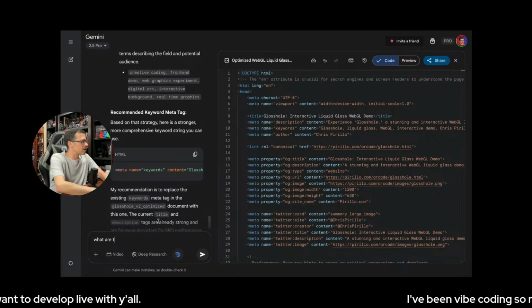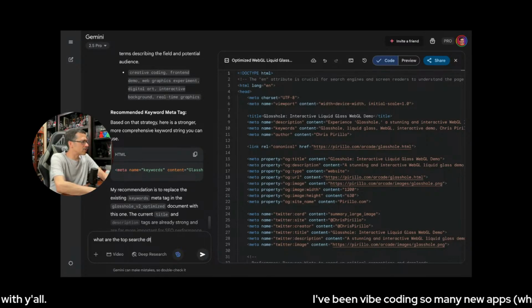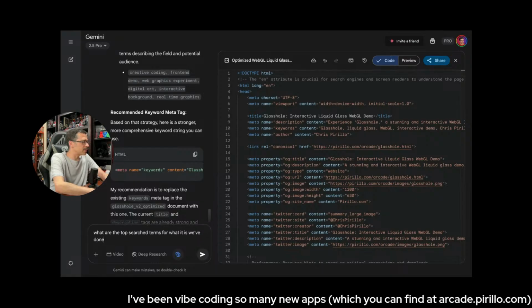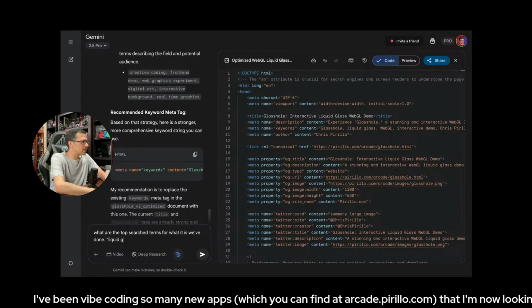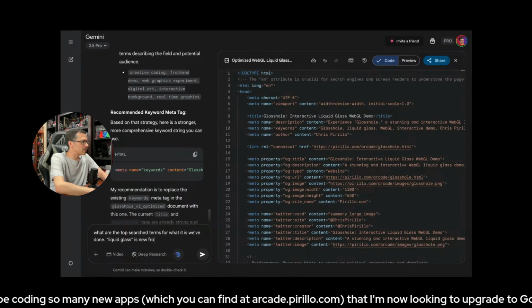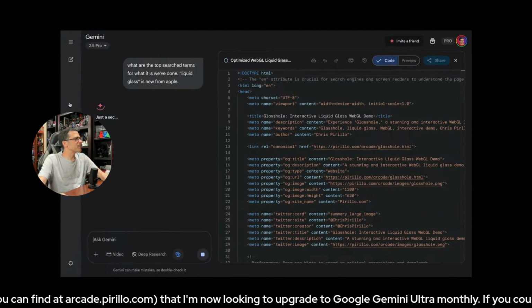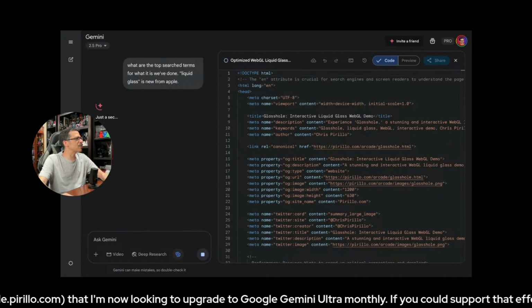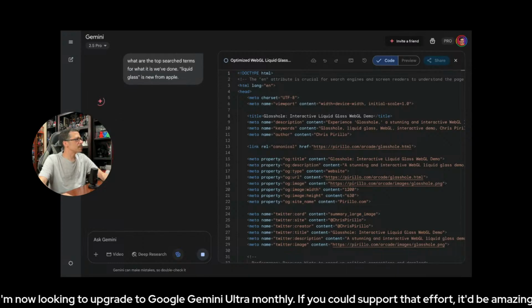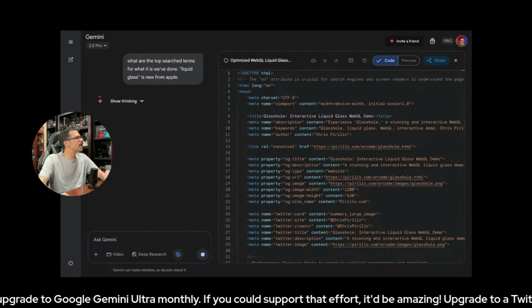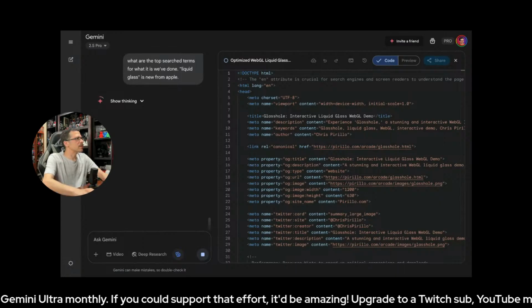What are the top searched terms for what it is we've done? Liquid glass is new from Apple. I'm trying to have it give me better keywords. Let me verify the image is working. It's working.